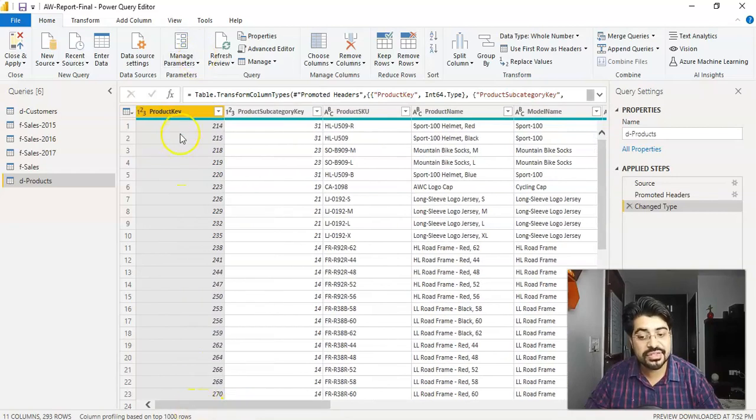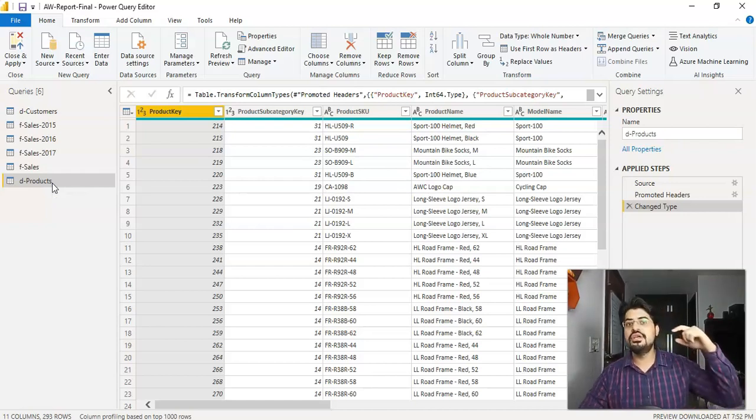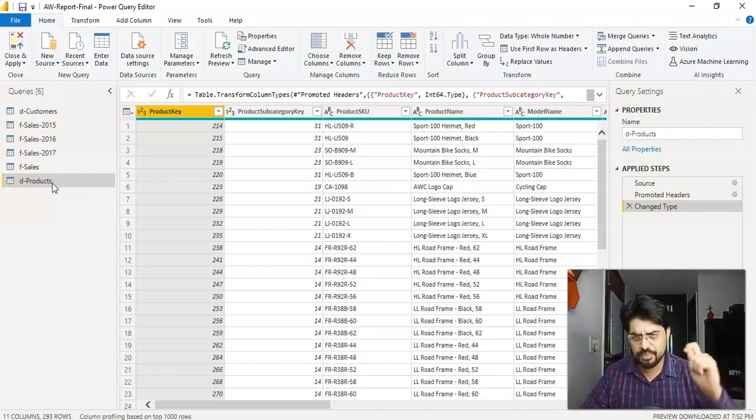Think about it. That's going to be the product key, right? We have the product key in sales also. We have the product key in products table also. So we need to match it. And based on that, we're going to fetch the cost of the product.